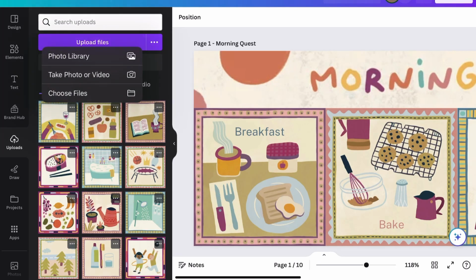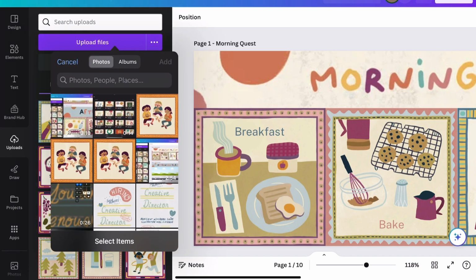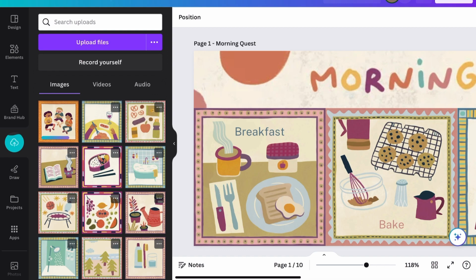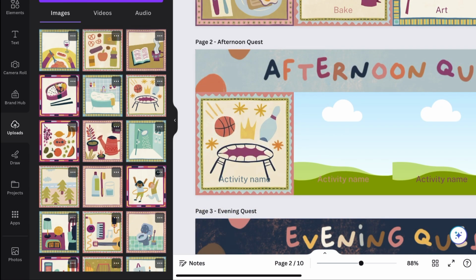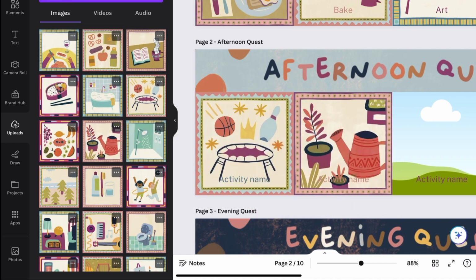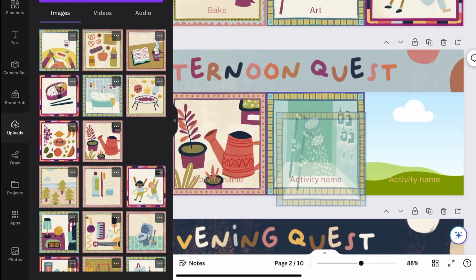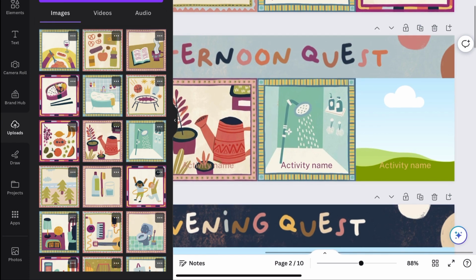Once you're in Canva, you can upload the routine card images that you'd like to use. Once you've got your routine cards in Canva, simply drag and drop them to the dedicated spaces in the routine chart.